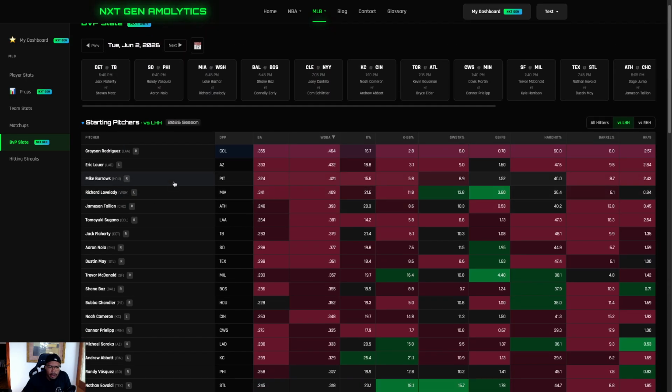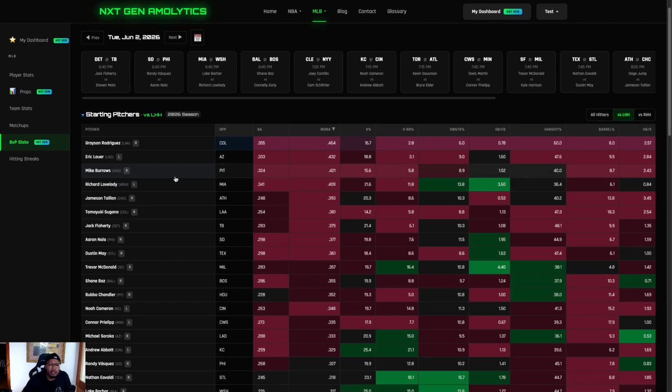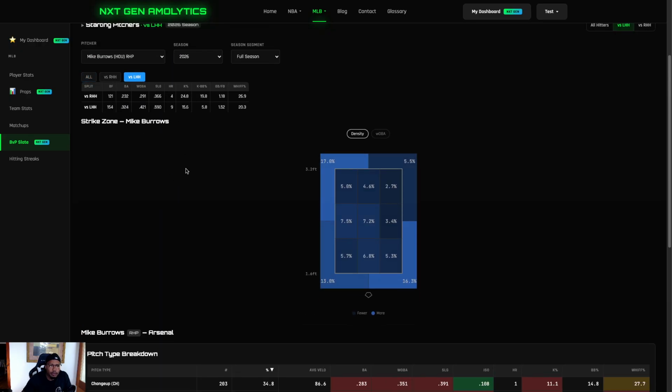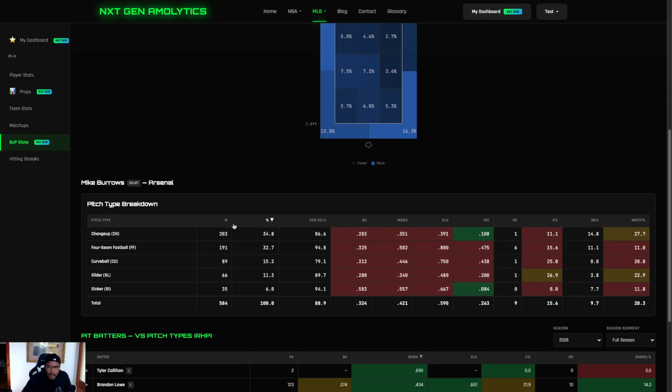Let's pick somebody else here. Burrows from Houston, who's a lefty on Pittsburgh. They got a lot of lefties, so he may get hit up. Let's look into him. So 324 batting average to lefties. Okay.